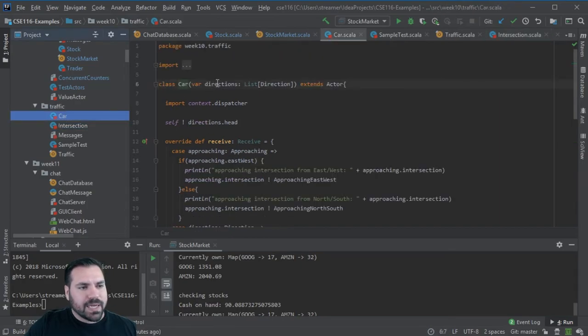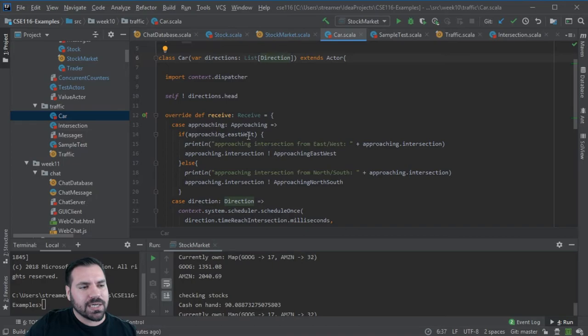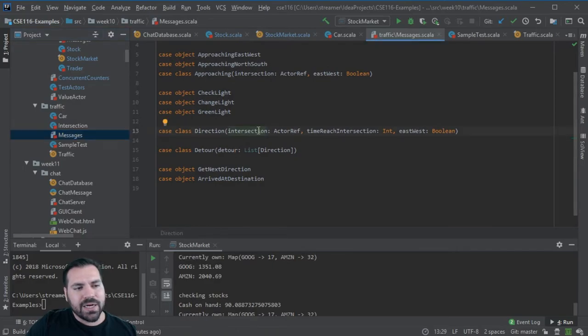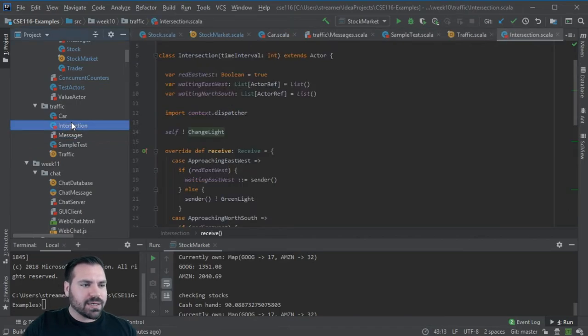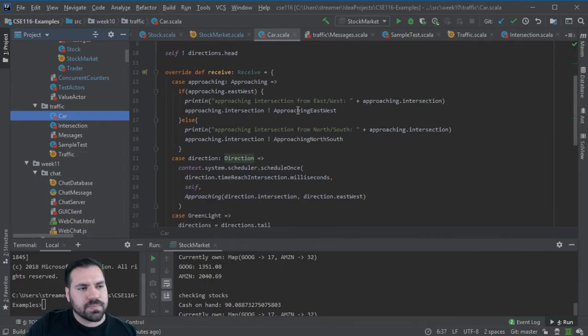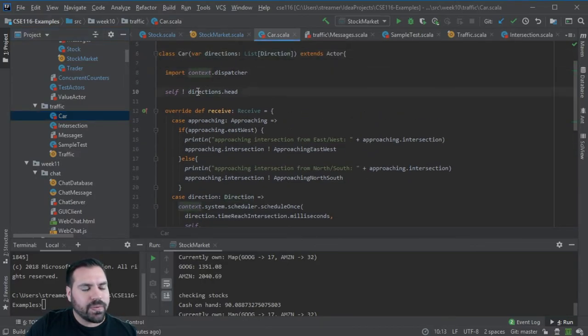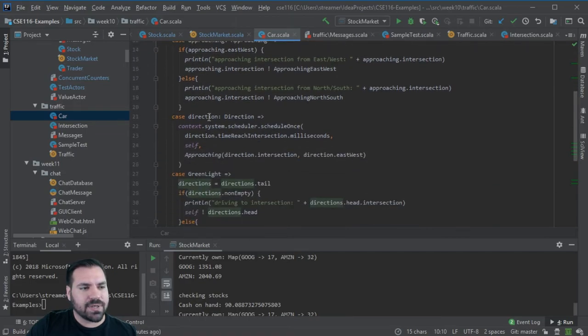A car gets a list of directions. Those directions contain the intersection, the time it's going to take to reach that intersection, and whether we're going east-west or north-south to get to that intersection. So each time we receive a direction message, which we're going to initially do, once a car exists, it's going to immediately send itself the first direction in its list. When it receives a direction, that means, hey, this is where we need to be going. We're going to wait the time duration of that direction, how long it takes to get to that next intersection.